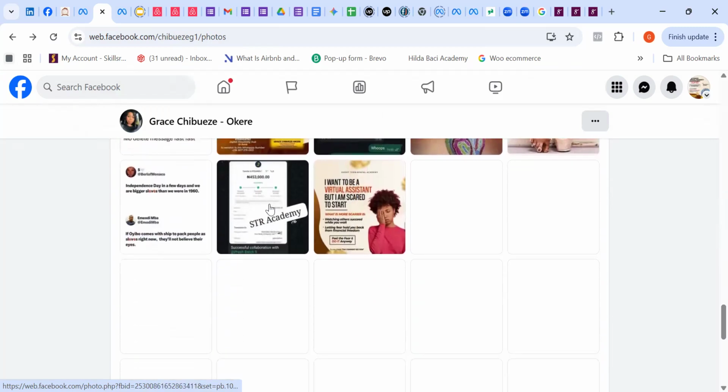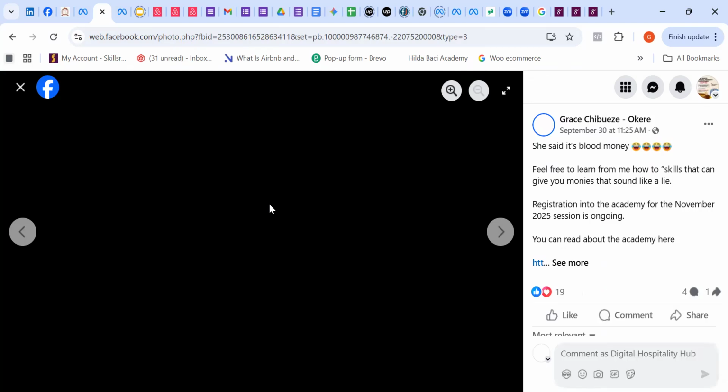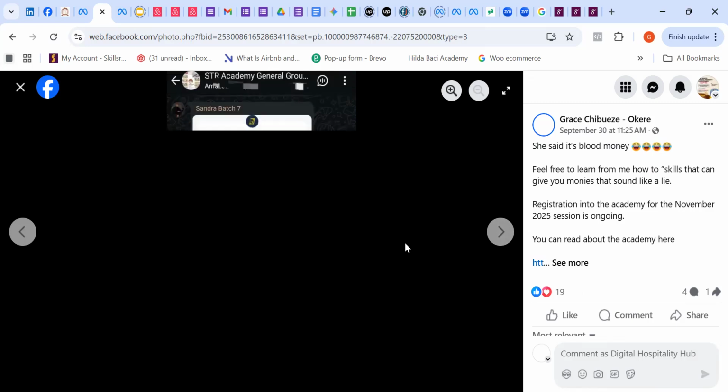This is another one. People come to the academy and make money from arbitrage, finding properties for people abroad. Yes, they do it. There's something called collaboration. They collaborate with other persons, do the job together, and then they get paid.